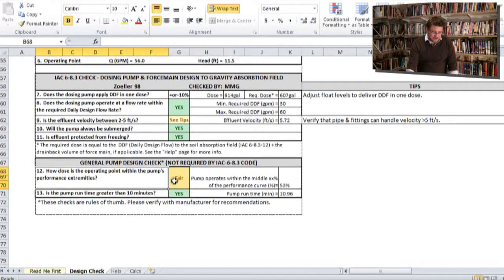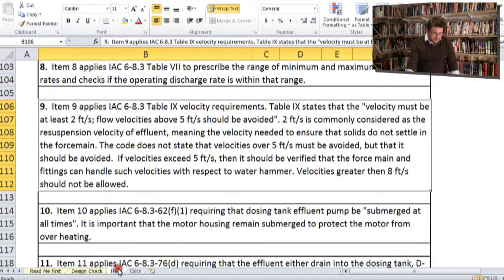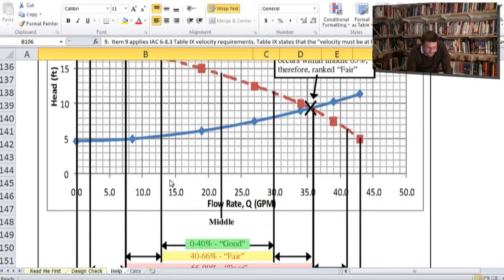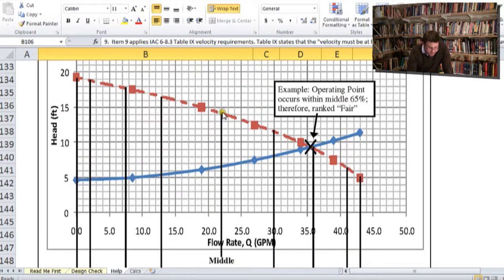If you're curious how the fair, why do I say fair? Go to the help tab. So help tab, item 12. How do I get fair? As you can see here, here's the middle of the pump performance curve.